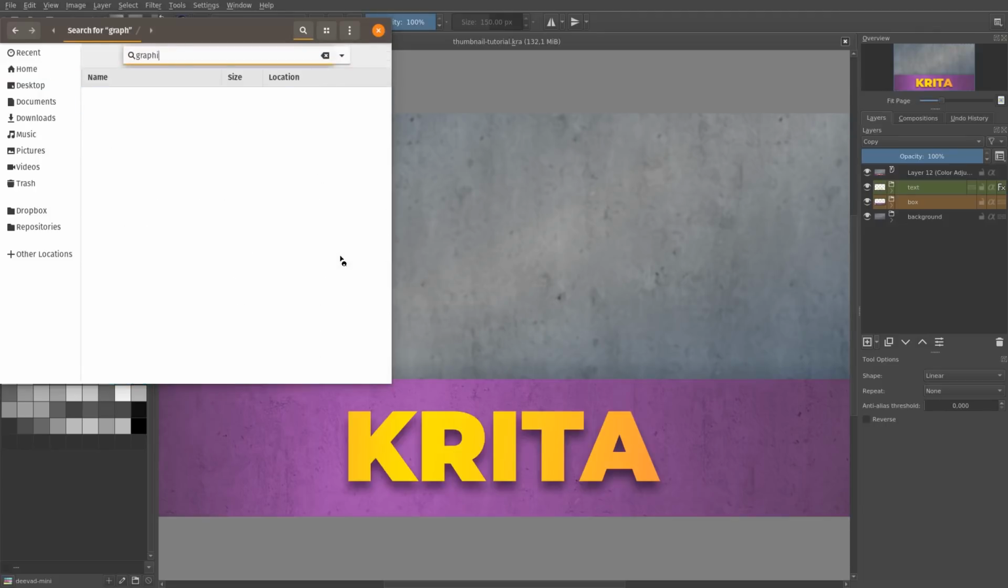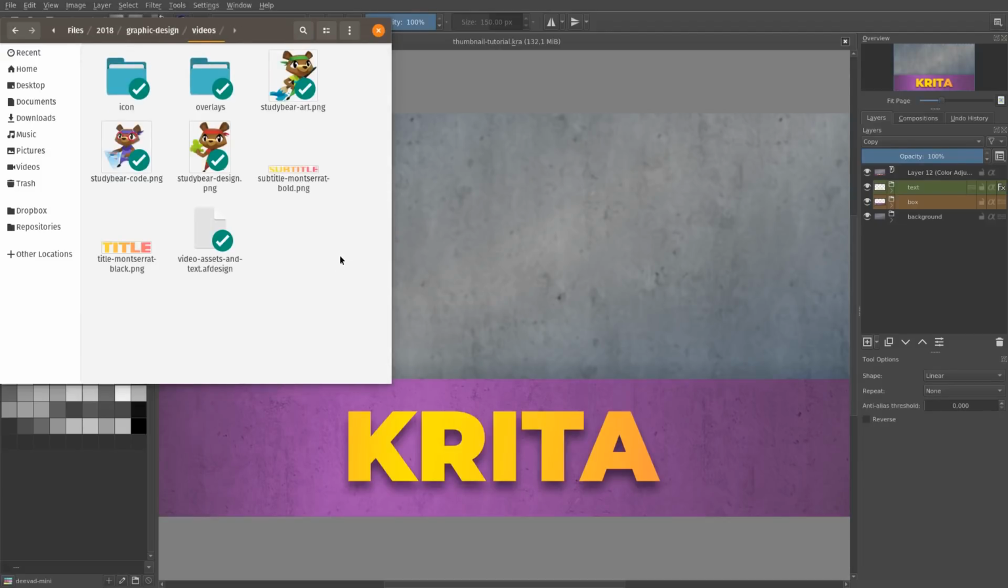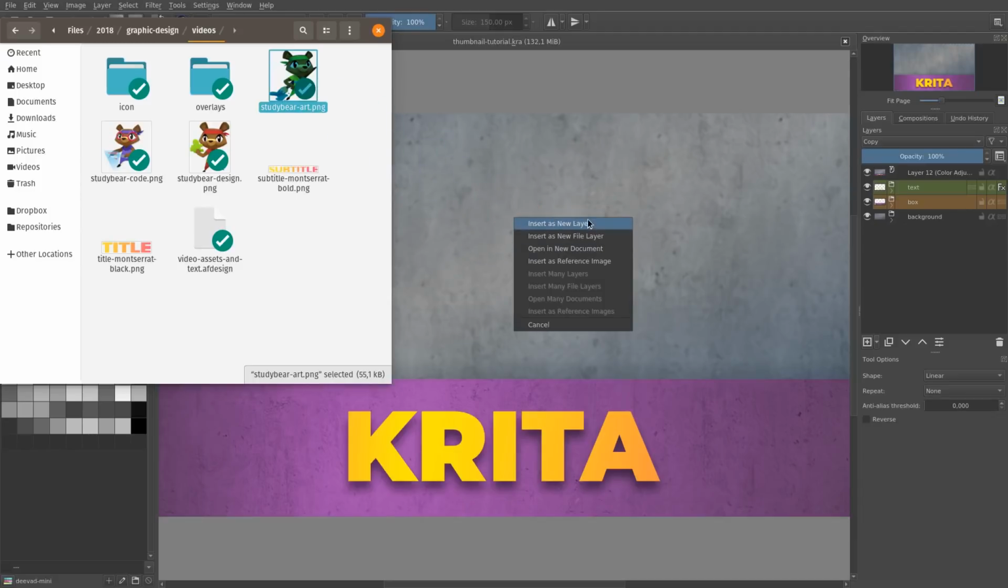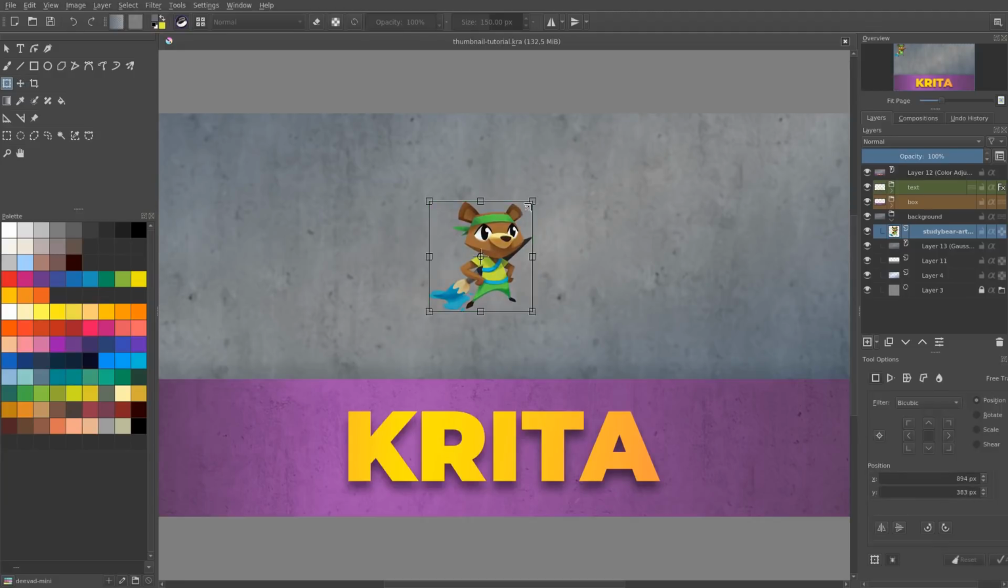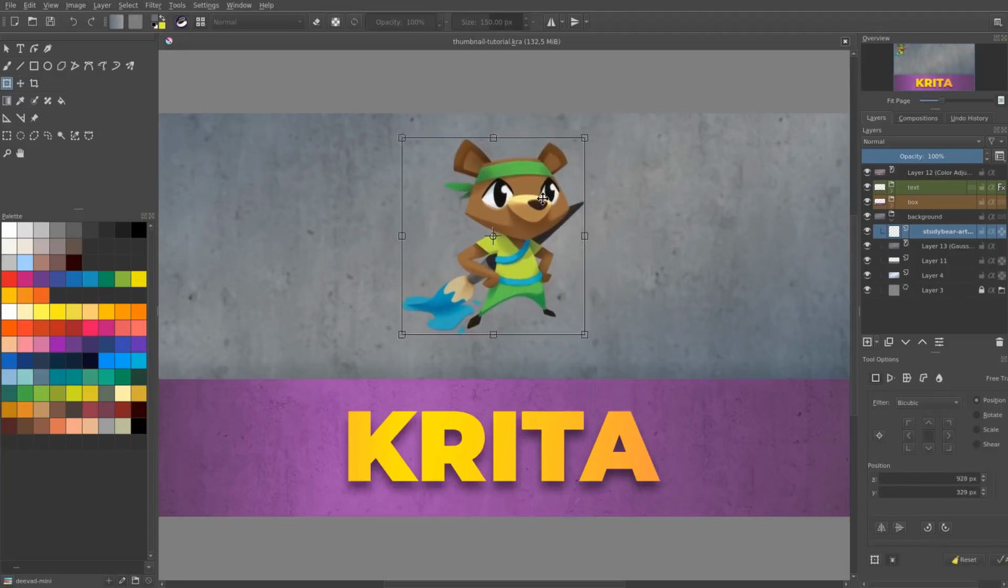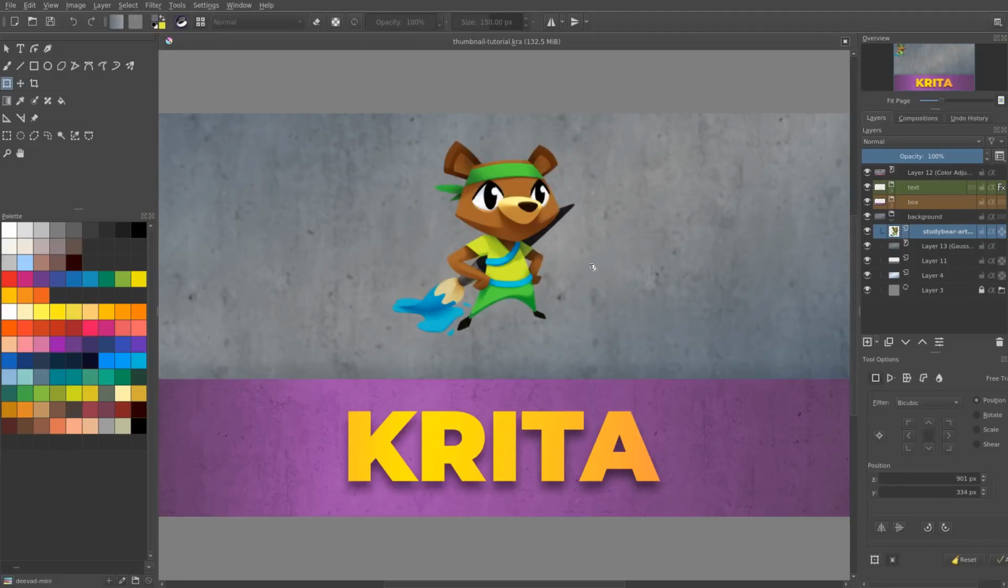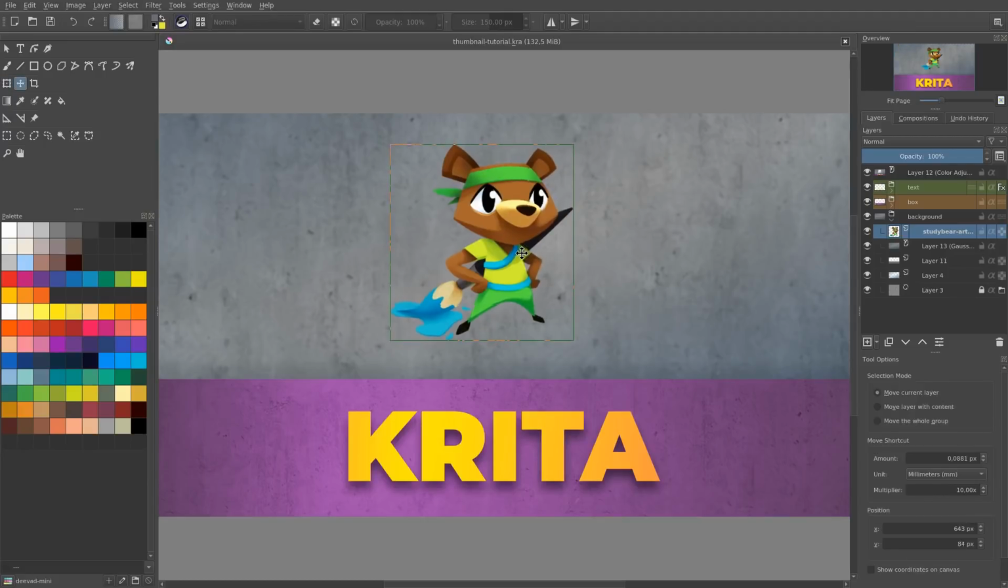So I have a library in my graphic design folder here, and a video subfolder where I have a few reusable assets. So let's say this would be the main image for my tutorial. So I click and drag it on Krita and insert it either as a file layer or a new layer. When you use the new layer option, this will instantly be a raster or pixel layer, so you can instantly scale the asset. It's going to be a little blurry here because I'm scaling it up.